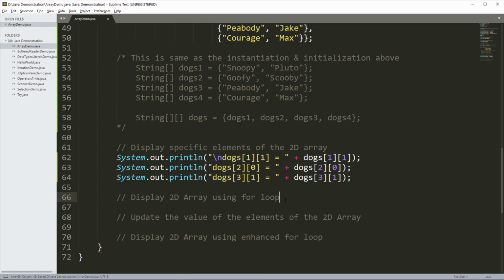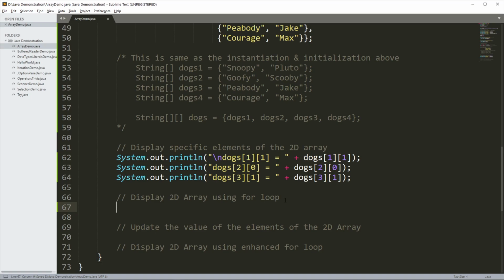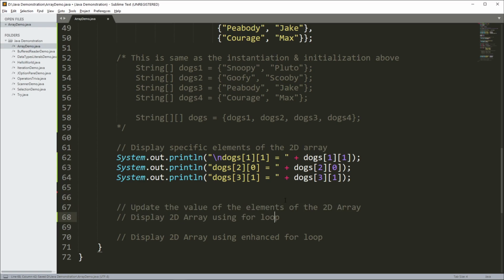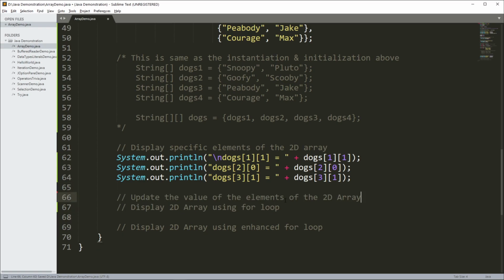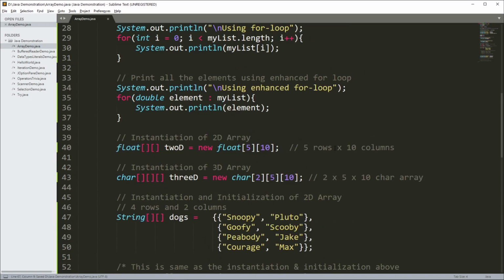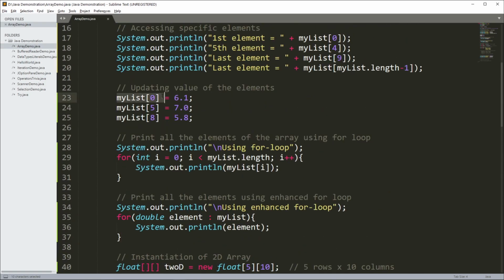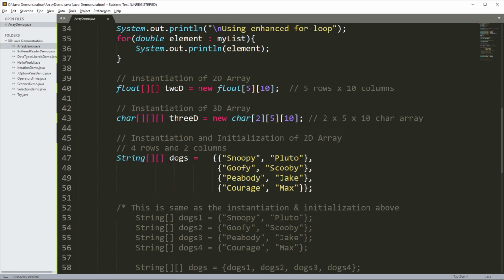So let's try to print all the elements. Okay, so before that, unahin muna natin si pag-update ng values. So to update the values, same thing lang with this. Ito. We access the element just like a variable using the indexes, and then we assign values using the assignment operator.